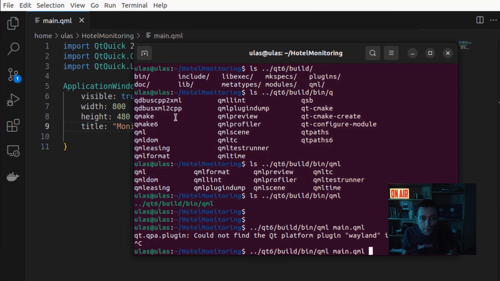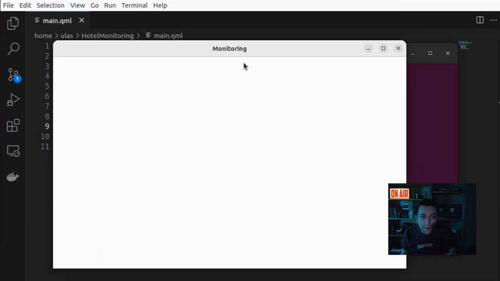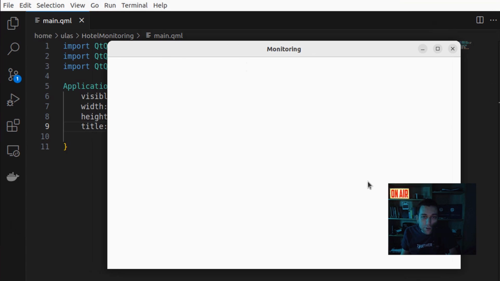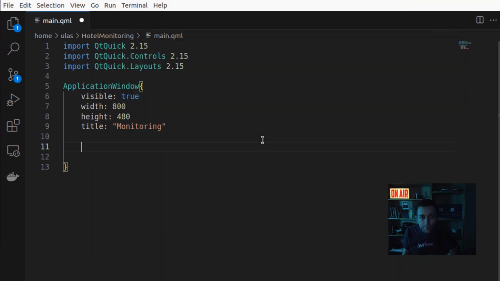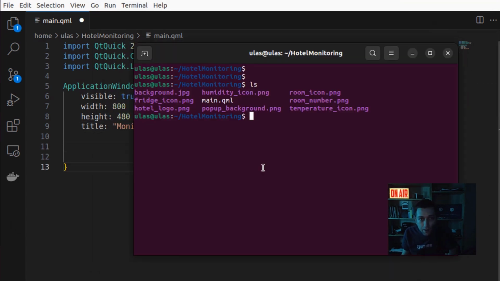Now we should see something. This is an empty screen now, monitoring, and we are going to fill it up here. So in the application window, I should have some images. I have some images here. I found them on the internet, so it's okay. I'm going to share them anyhow, so don't worry about it.